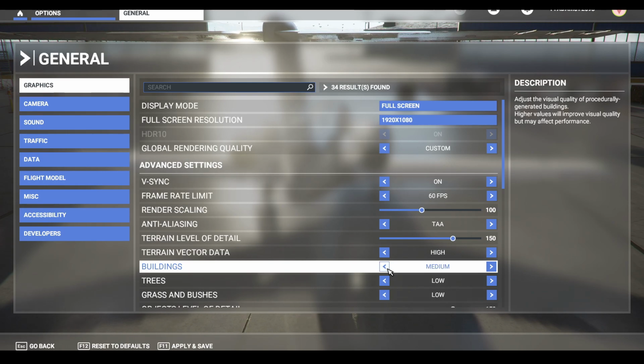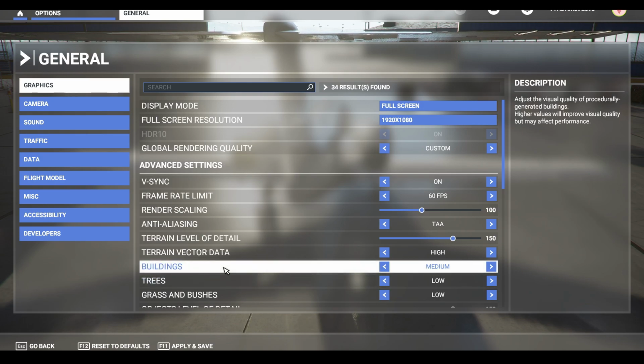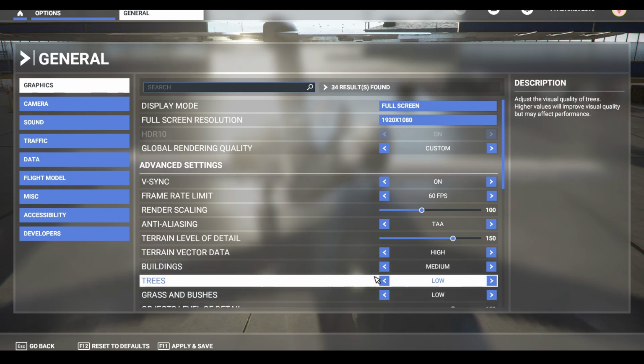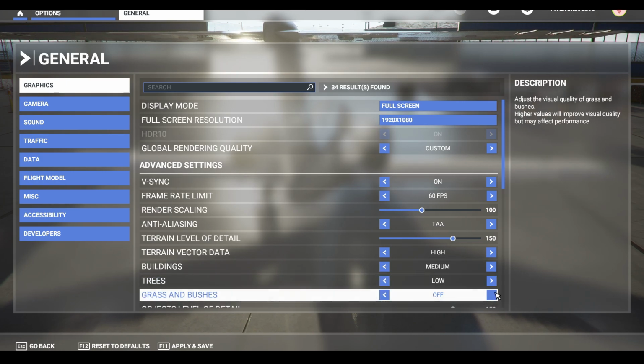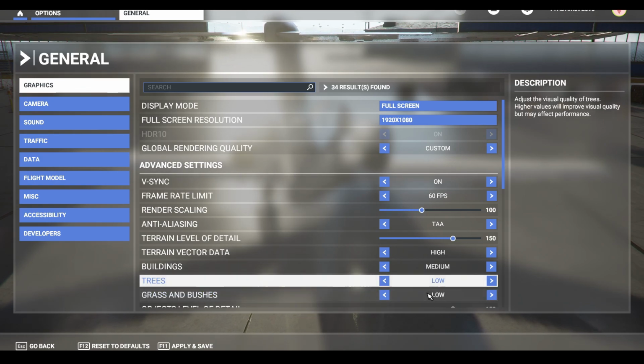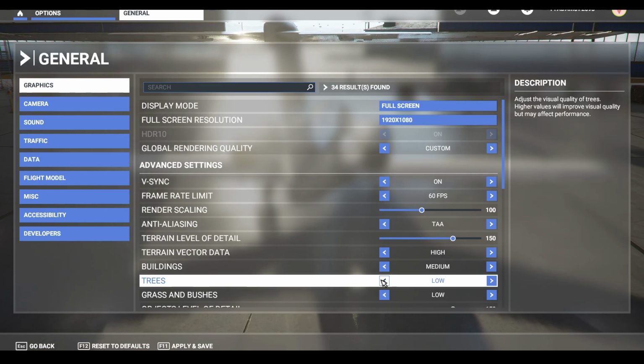I mean, to be honest, I put them on medium anyway. Buildings and trees, you've got to think, in the sim, where are you going to see the most of? Probably the trees. So that's going to take the biggest frame rate hit. That's why I've got it on low. On some of these you can actually turn it off, but I don't know. You guys want to see a little bit of grass and bush, don't you? But definitely trees, grasses and bushes will take a very big performance hit because they're everywhere. Trees everywhere. So yeah, definitely want low quality trees to aid performance.